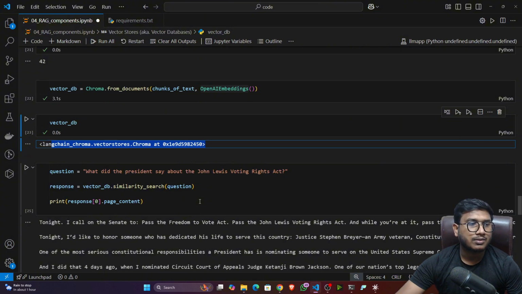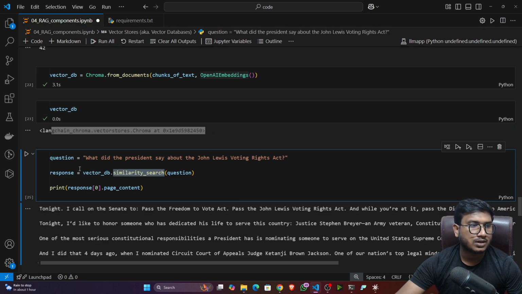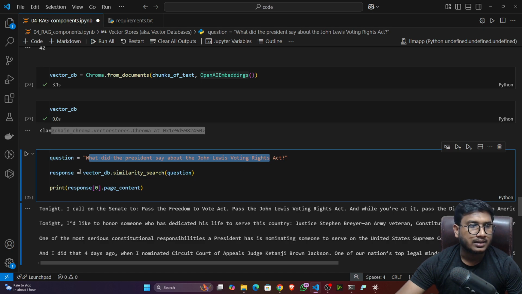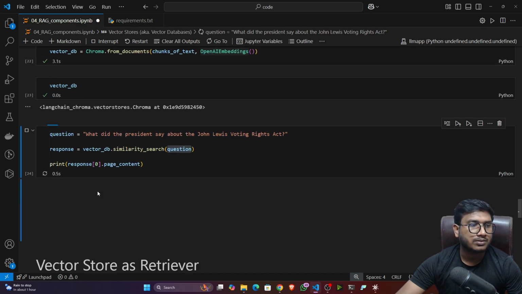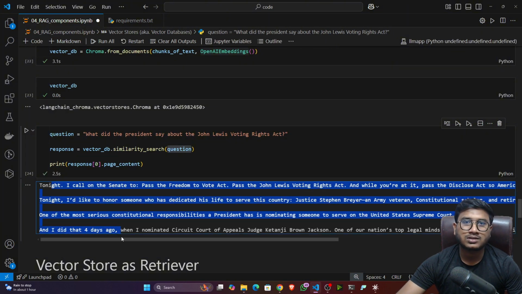Now here you can do two kinds of search operation. One is similarity search and another is retriever. So first of all, let's try to see the similarity search operation. Let's say this is my question: what did the president say about the John Lewis Voting Rights Act? Because if you see the documents, we have content related to that. Then we are doing the similarity search operation, passing the question. Now it will return similar kinds of answers. See, it is not giving you any kind of reference.